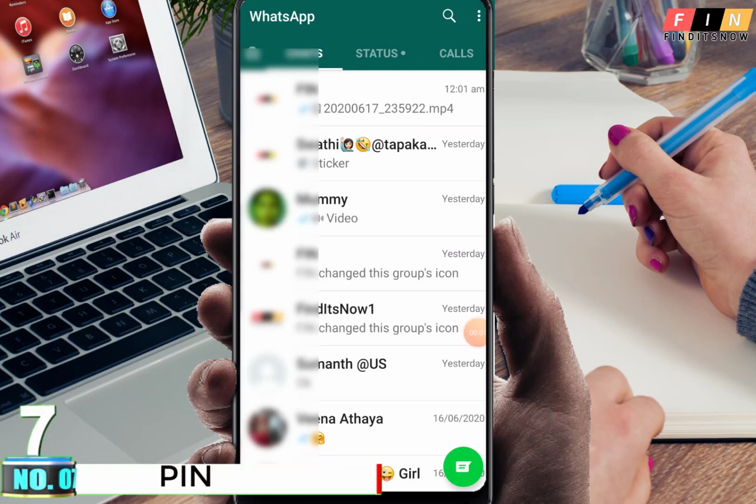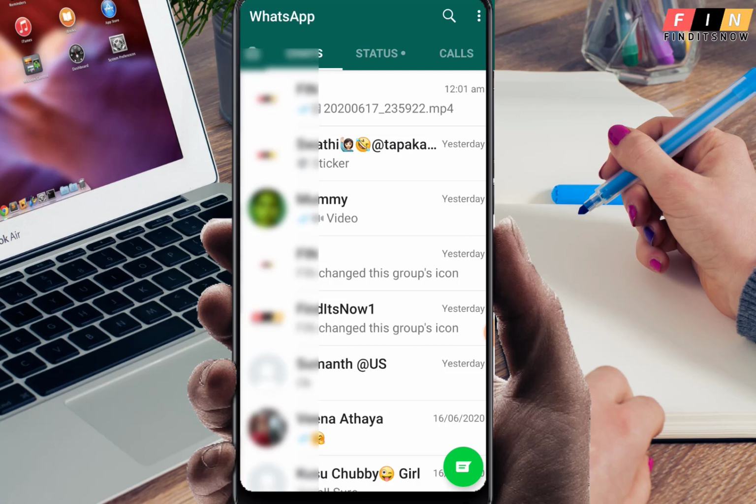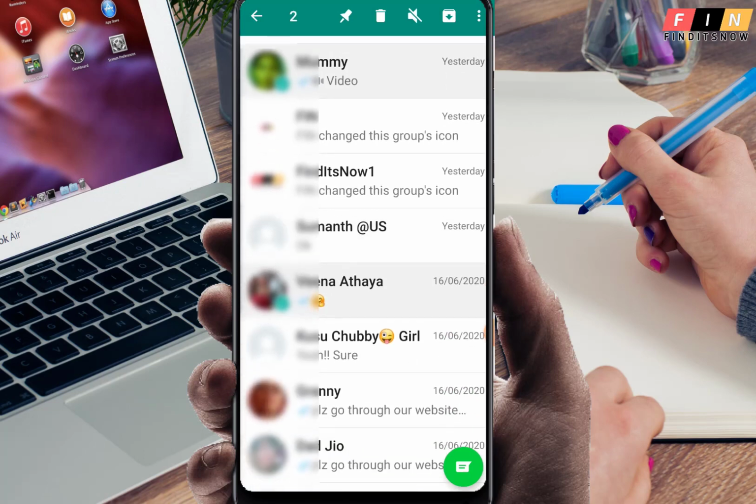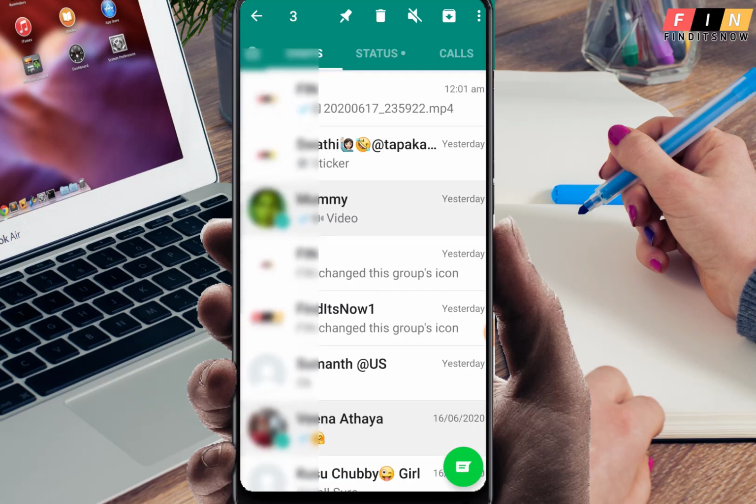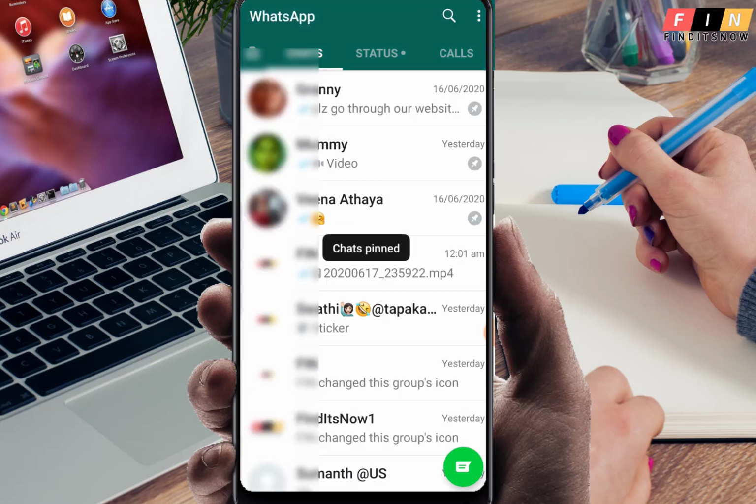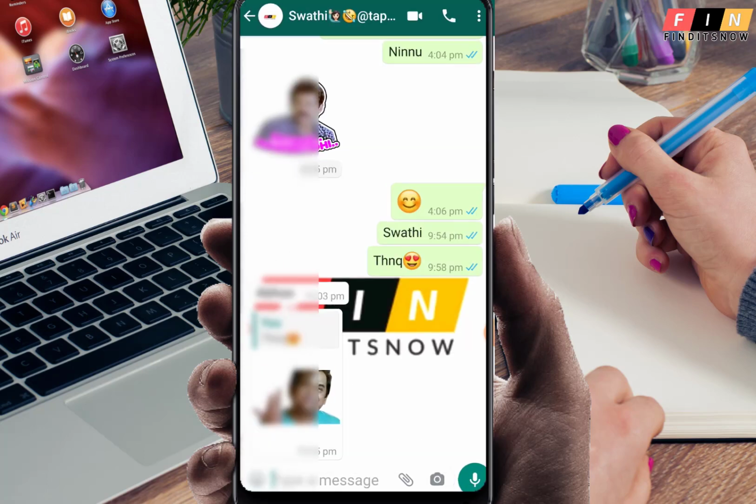Coming to the next tip, pin. Here you can pin your top 3 favorite persons from your contacts, and those selected contacts will always be shown on the top of your chats, even if you chat with an unpinned person. Now select your top 3 favorite contacts. At the top of the display bar, you can find a pin symbol. Tap on it. Now the 3 pinned contacts will always be shown on the top of your chats until you unpin the selected persons.